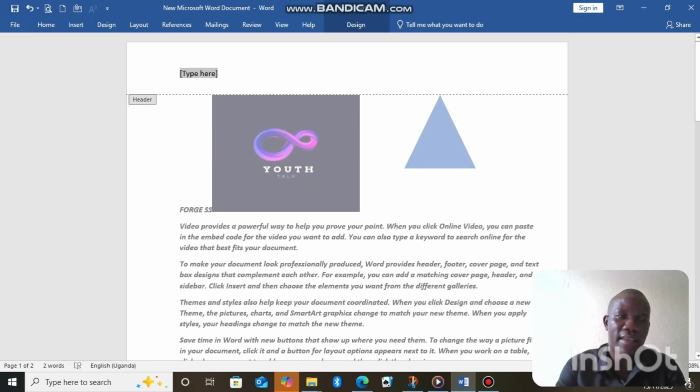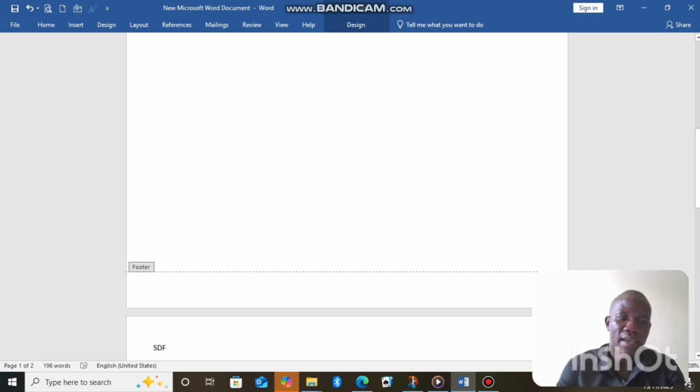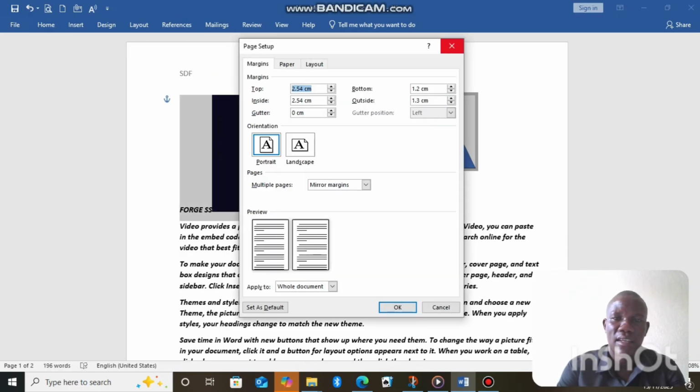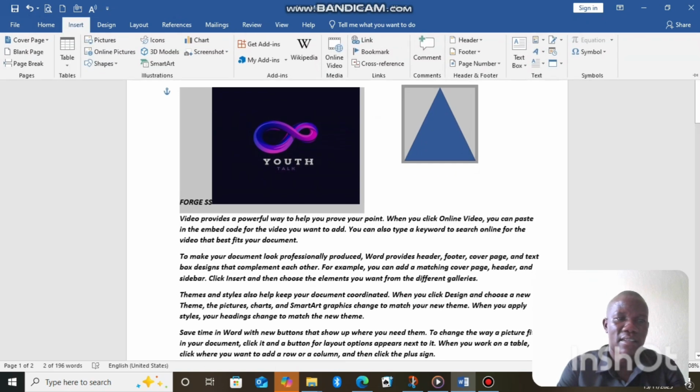Now just here you find the header appears on top and the footer appears in the bottom, just like that. So you find the header here appears on top, like what I've just typed here. It appears on top while the footer appears in the bottom. So that is basically that. You also find that you are done with that, just like that.